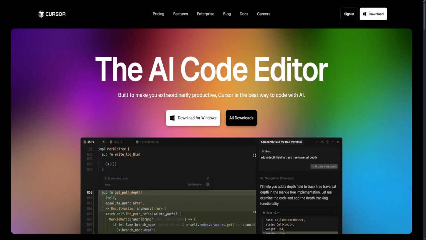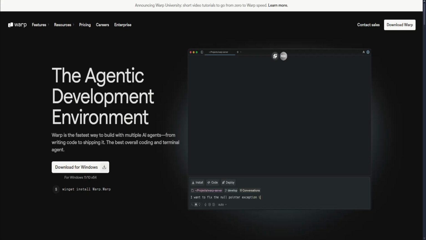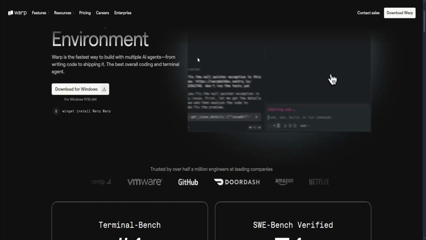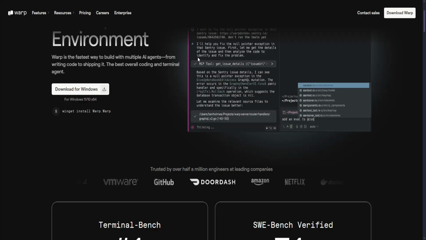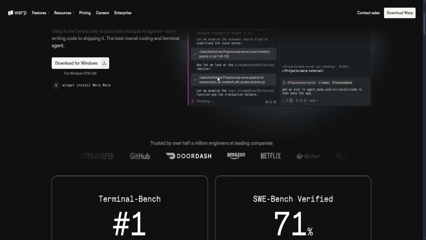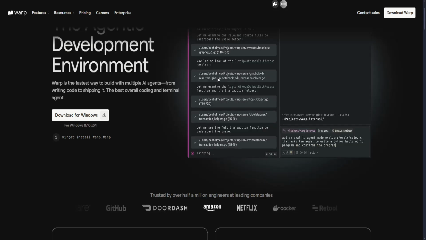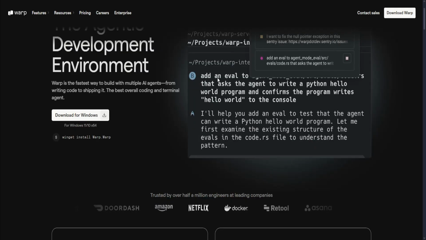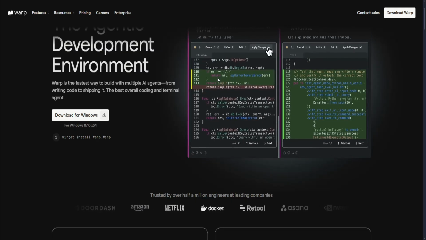Warp AI versus Cursor. Warp AI is a modern terminal built for developers, enhanced with AI features. Instead of just running commands, Warp AI helps explain errors, generate commands, and boost productivity directly inside the terminal. So its pros: it has AI command search, which makes it easy to find and run unfamiliar commands.